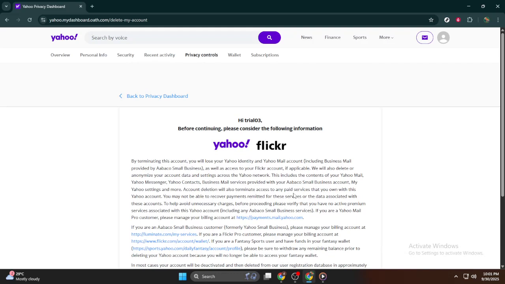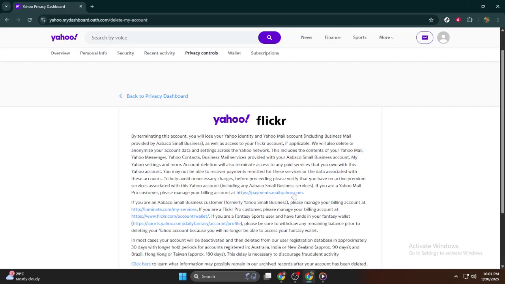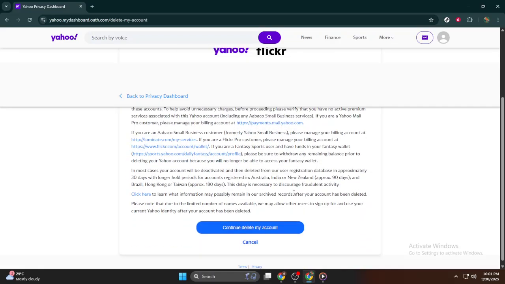After initiating the deletion, your account enters a deactivation period that usually lasts for about 30 days. However, in some countries, this period might be longer. During this time, if you change your mind, you still have the chance to log back in and recover your account. But keep in mind that once the deactivation period is over, your account, along with all its data, will be permanently deleted and cannot be retrieved.